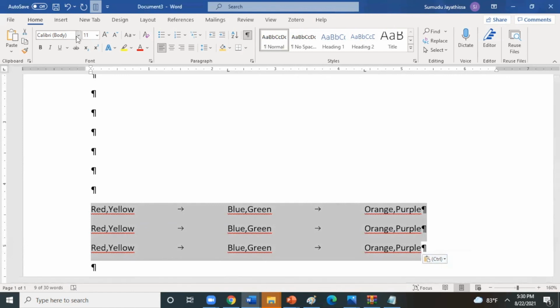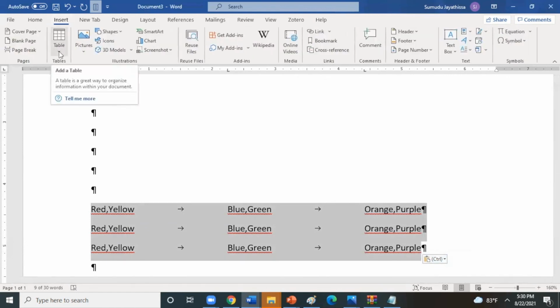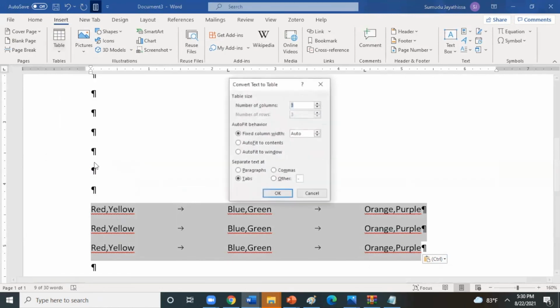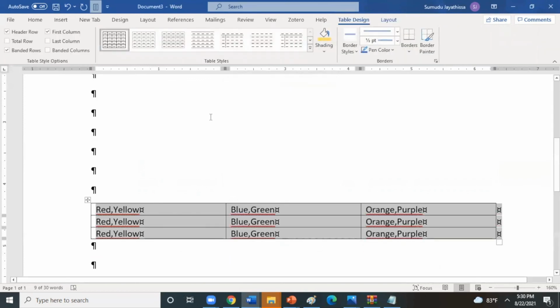Then you need to select the text. Go to Insert. Then here you can see the convert text to table option. Click there. It will ask the table size: number of columns 3, number of rows 3. It automatically sets separate text as tabs. We have used tabs, so it automatically takes separate text as tabs. So when you click here, you will get this table.